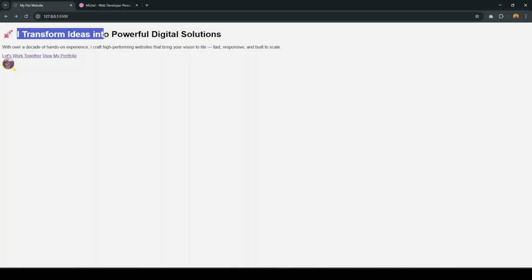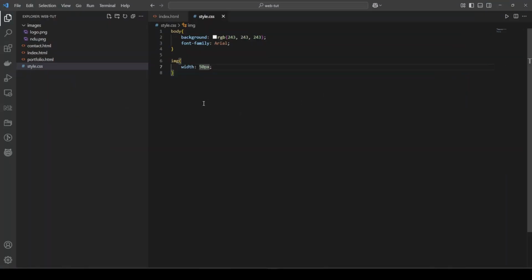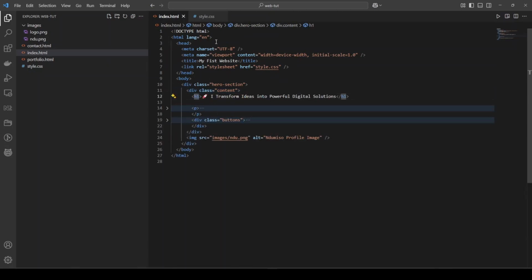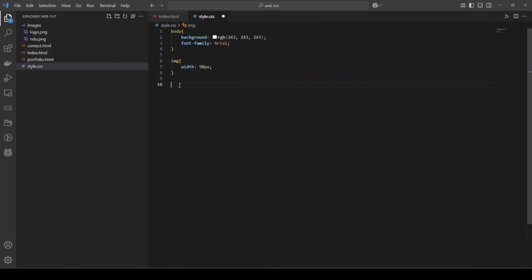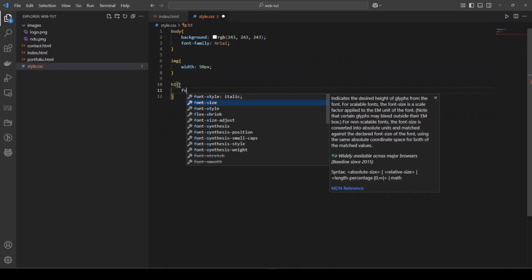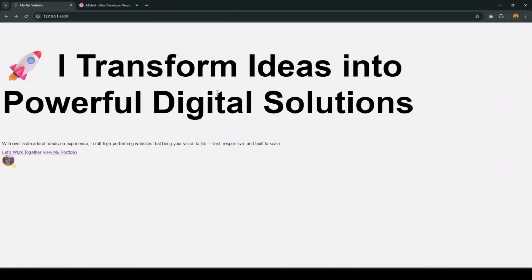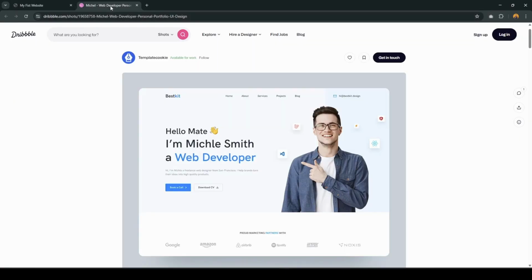What if we want to target the H1 tag? Remember, we have the H1 here, right? Let's say maybe font size, because it's text, right? Let's say maybe it's 120 pixels. What will happen? Now the text is huge. So you see now, guys, we have full control of deciding how we want this page to look. So we can make it look exactly like this one.